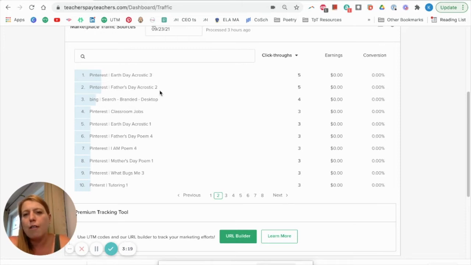You'll notice on a lot of my Pinterest ones I have acrostic 3, acrostic 2, acrostic 1 poem. So I have about 4 templates that I use on my Pinterest account. By putting 1, 2, 3, 4, I'm able to see, hey, people really like this one, but nobody ever clicks on the 2s. There's a lot more 1s and 3s and 4s here and not so many 2s. That tells me that maybe I don't even need to do a Pinterest pin with the number 2 template.